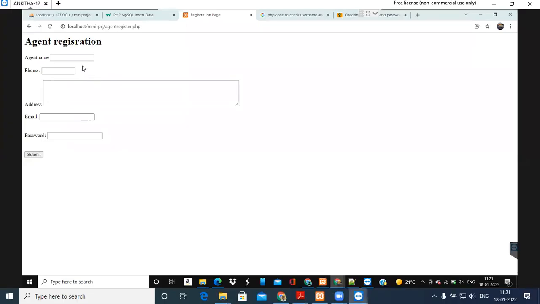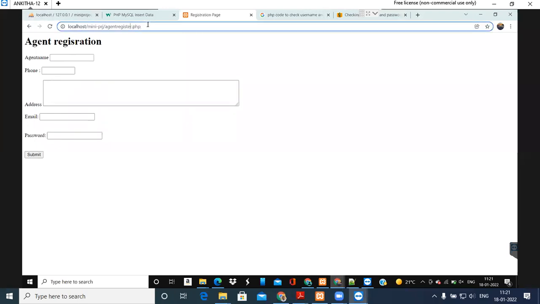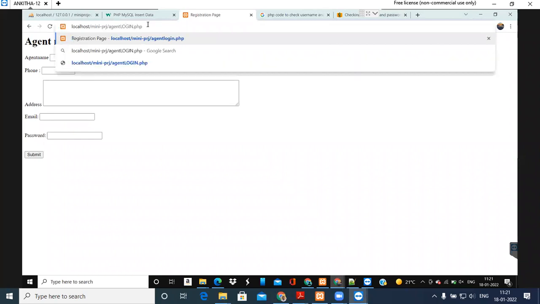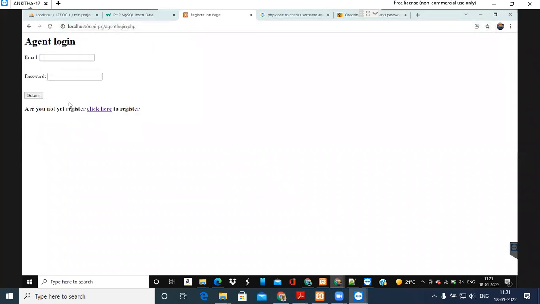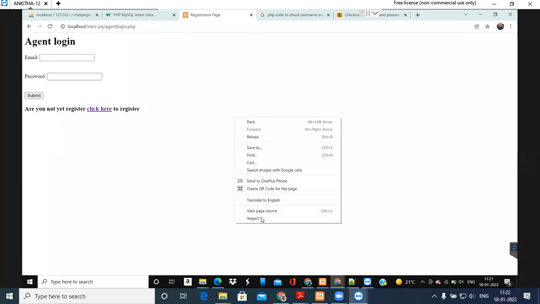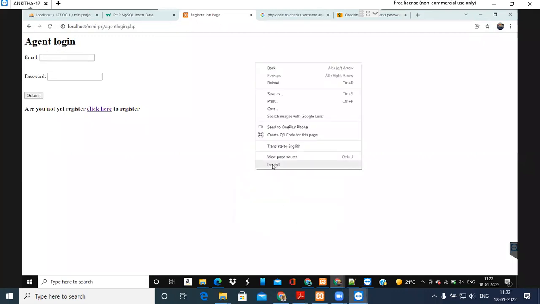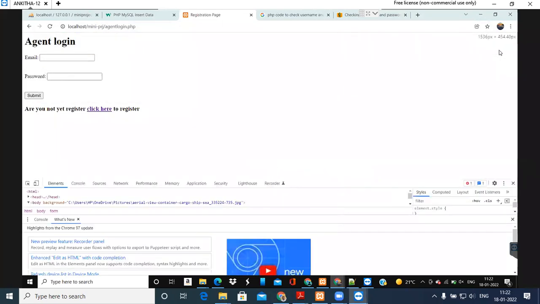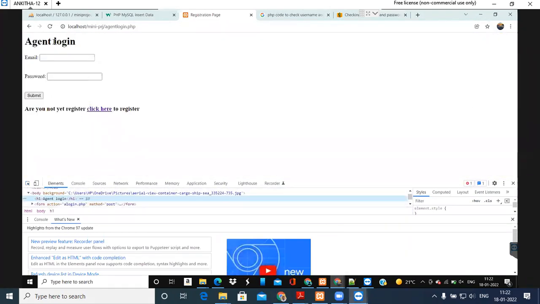So I share the screen again. For this, not registration, I take the login page, this agent login page only. Now I want to move this to the center. So right click in your browser and select Inspect. Here you get 3 dots, and in that you take horizontal view. Select this one, which is the search option, and move your cursor to the agent heading.